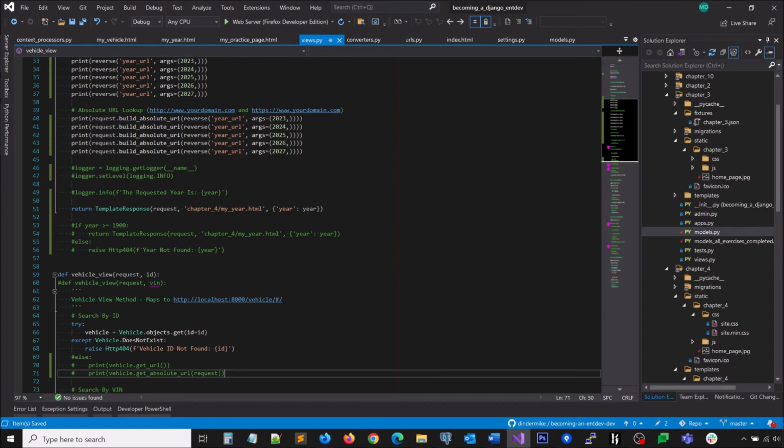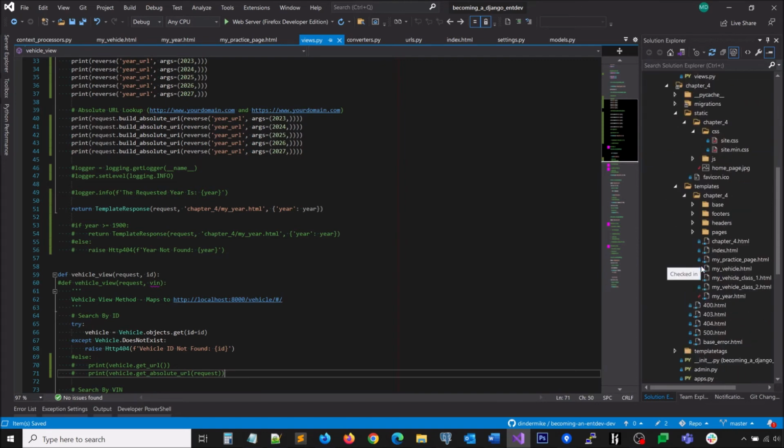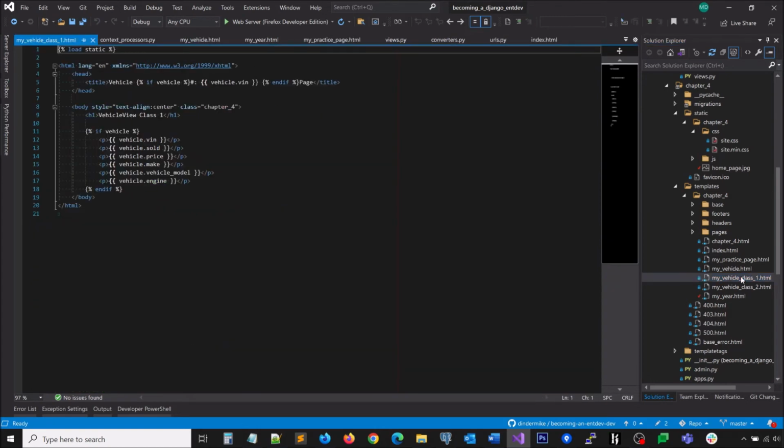In this video, we're going to begin working with class-based views, otherwise known as complex views. And so to begin, go ahead and start by copying the myVehicleClass_1 and myVehicleClass_2.html files from the code of this book into the same directory within your project, found in the Chapter 4 Templates Chapter 4 folder, where you can create these two files and add the code that you see here.